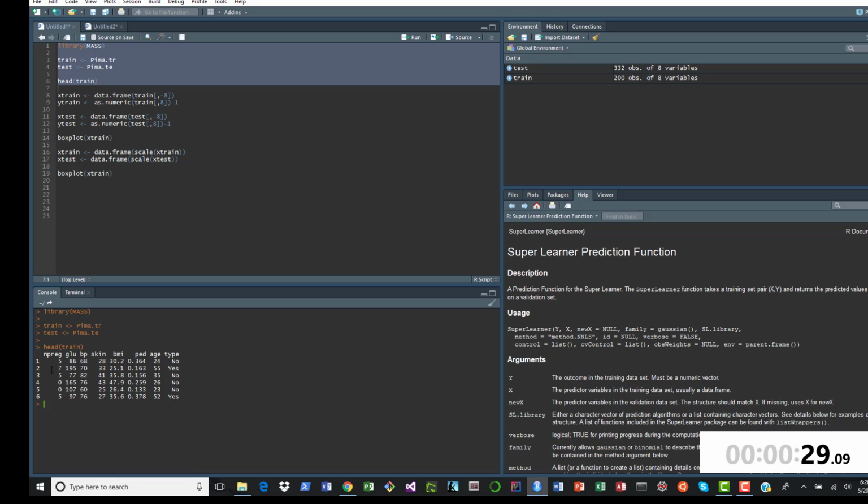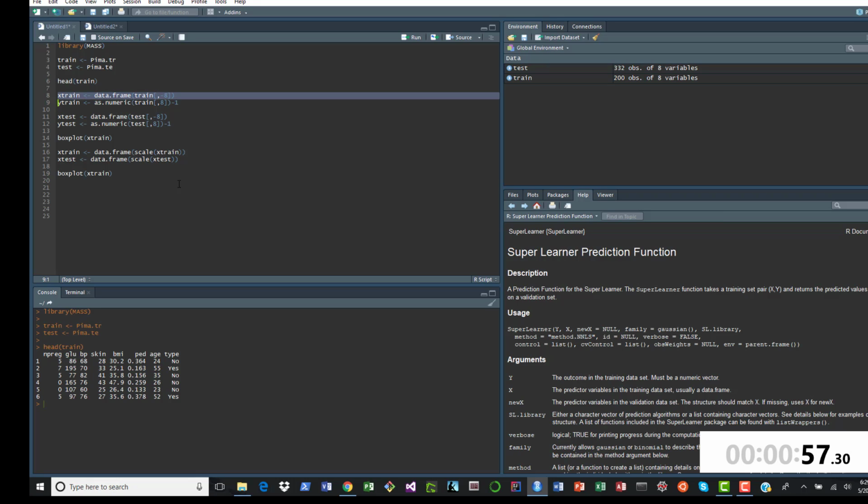So you can see the variables that are present here in the Pima Indians data set. The prediction variable is going to be type, which is no or yes, and that represents if the subjects in the data set have diabetes or not. Another important thing is to code the x variable as a data frame and the y variable as numeric. To get the y variable to be numeric, we call as.numeric, and then we're going to subtract 1 from those. So we have 0, 1 encoding for our classification model that we're going to run here.